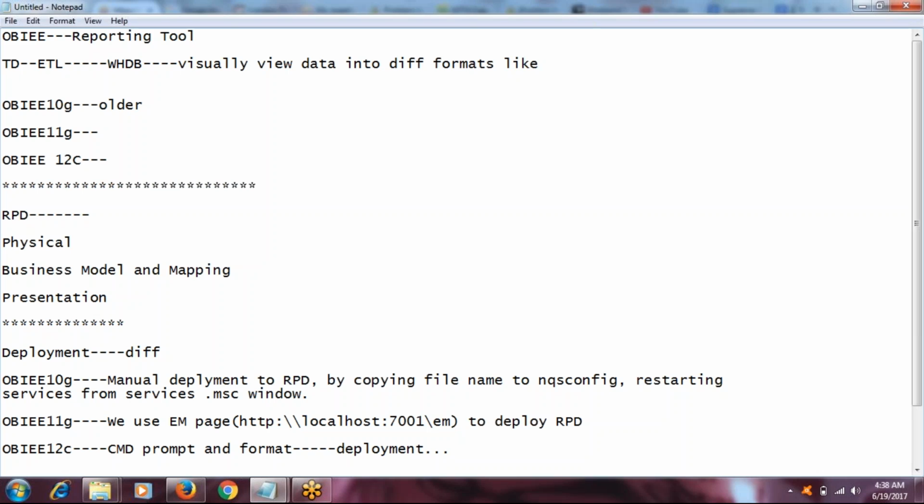Yeah, because BI Apps 11G directly will not support the 12C environment. So we are doing the first implementation in 11G, then we need to move it into the 12C code. That's why I'm working on both the environments. So till this part you understood, right, Sunil?